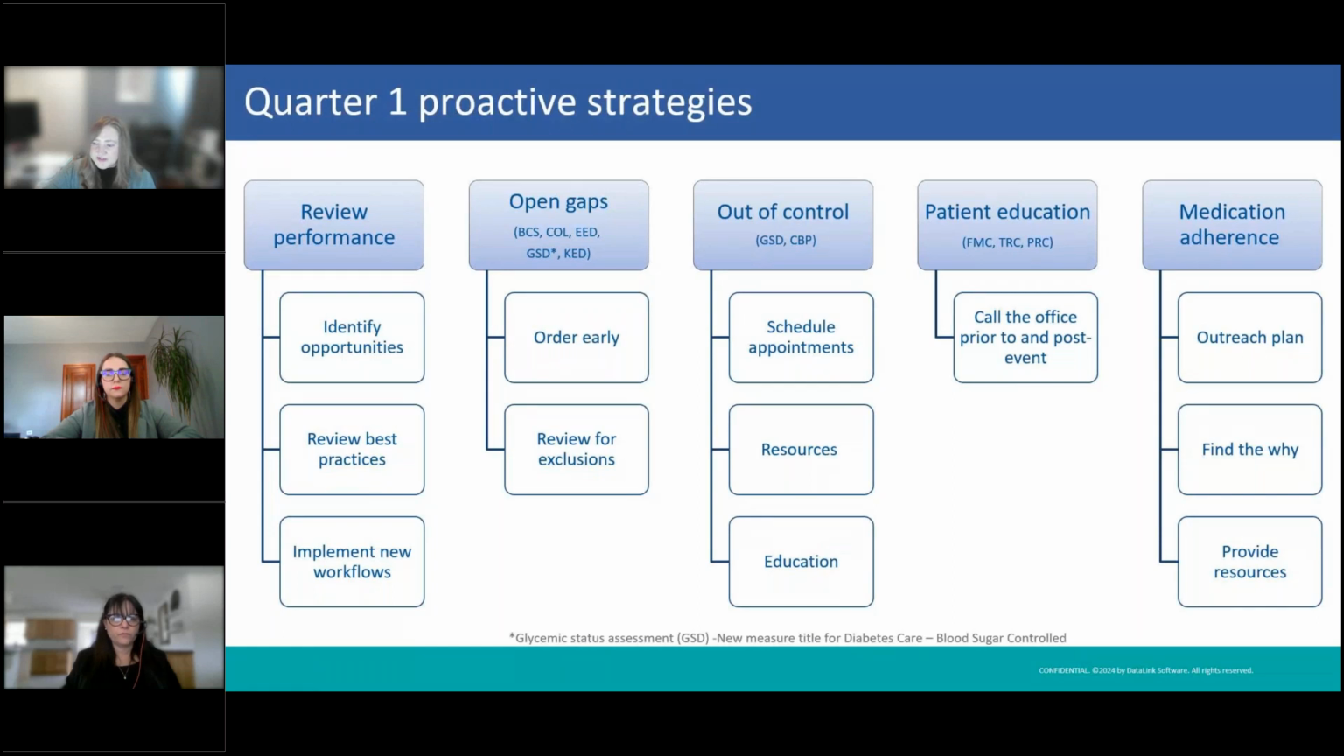Let's also concentrate on patients who failed compliance for measures like A1C and blood pressure control early in the year. Ensure that they're scheduled for a visit early and then provide education and resources that can assist them with managing the condition. Yasi, can you pick up with the patient education and medication adherence pieces?